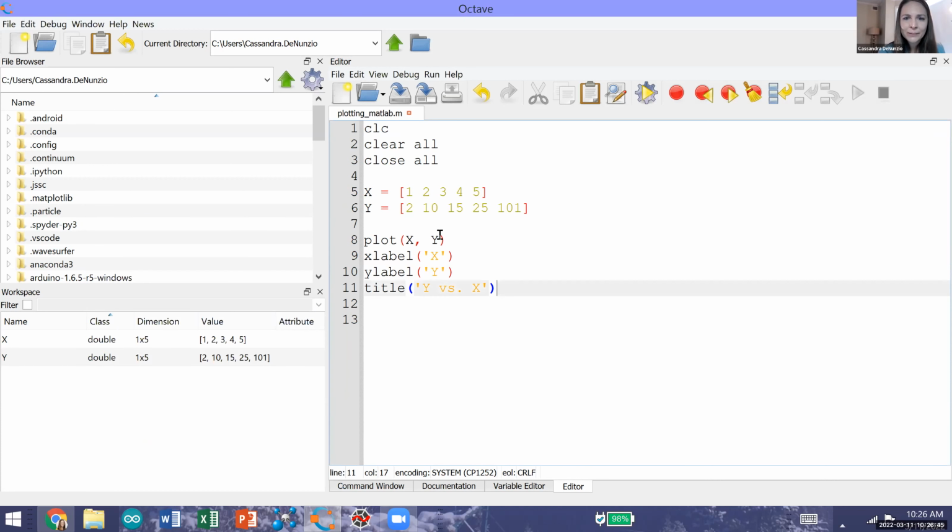Going to close out of our plot. Plot accepts a third input argument. We're going to be typing in single quotations R. This R stands for red, and this is going to change our solid blue line to a solid red line.